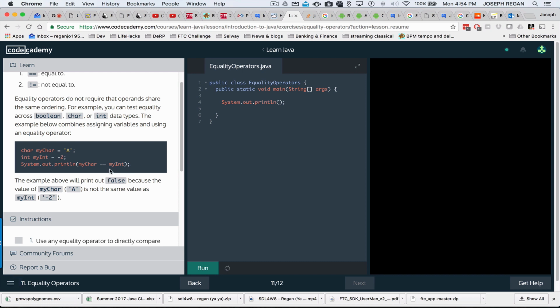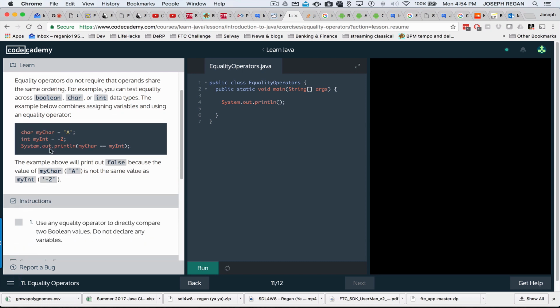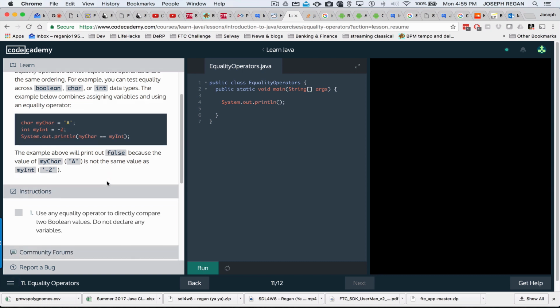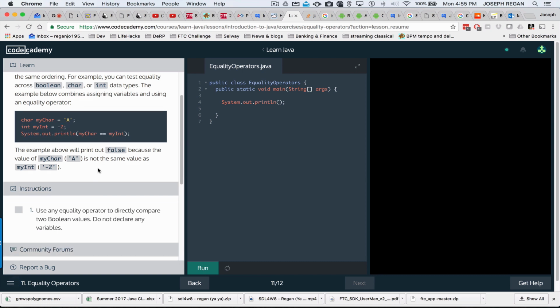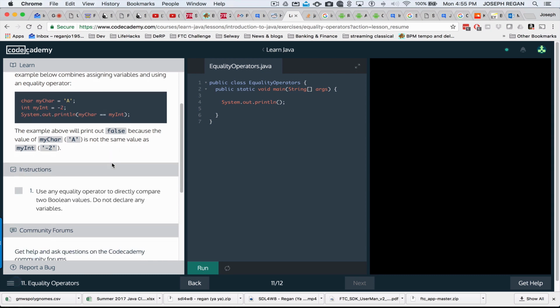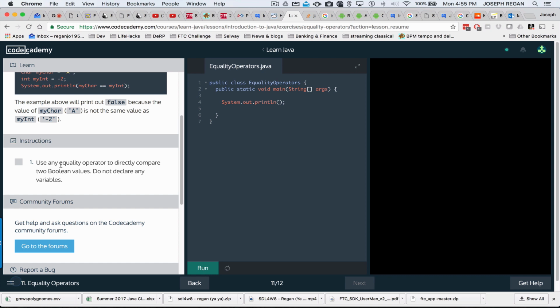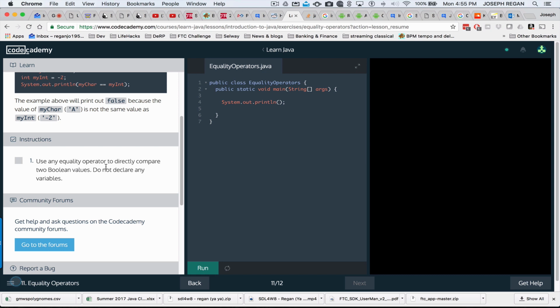Remember that when we use one equal sign, as in this example here, we're assigning the value of the letter A to the char variable my char, and same with -2 to the int variable my int. But when we compare those two, then we are comparing their equality. Now you may be wondering why they're comparing a letter with a number, and we can talk about that at a later date, but the example is implying that they are comparable because they're both ultimately numbers. So let's go and look at that. Obviously the equality statement is false in that case.